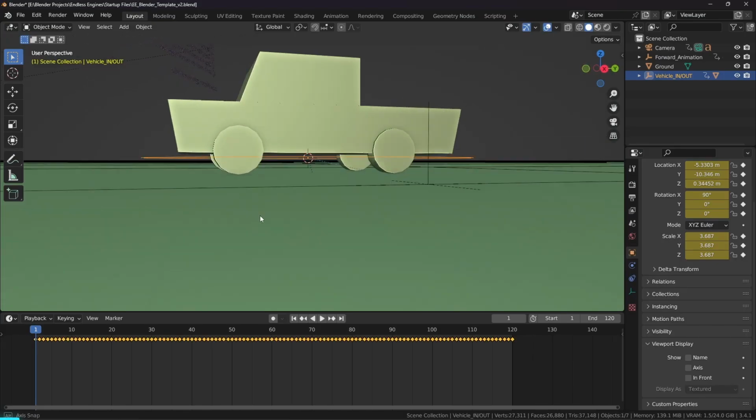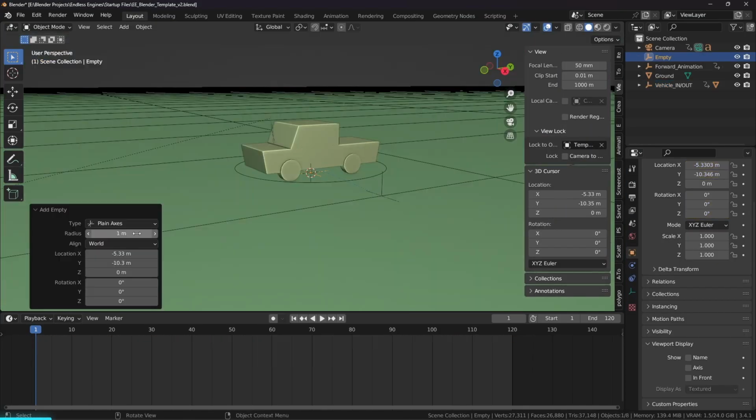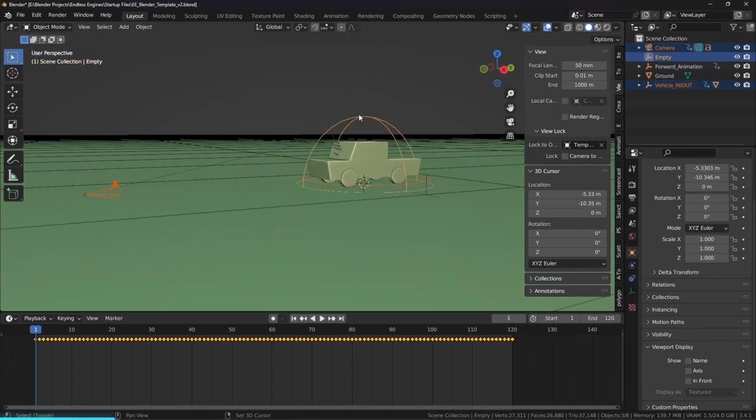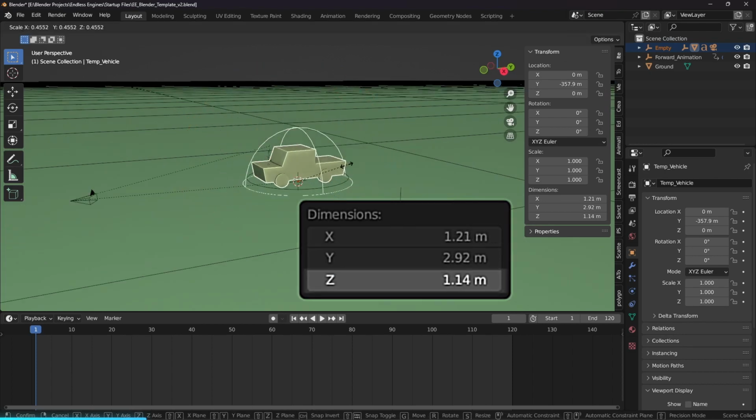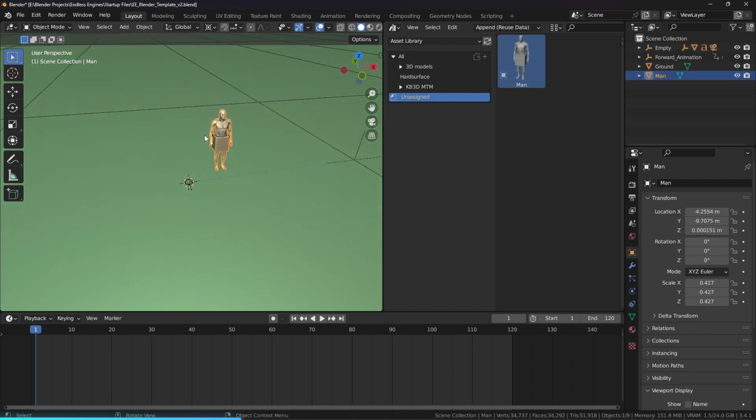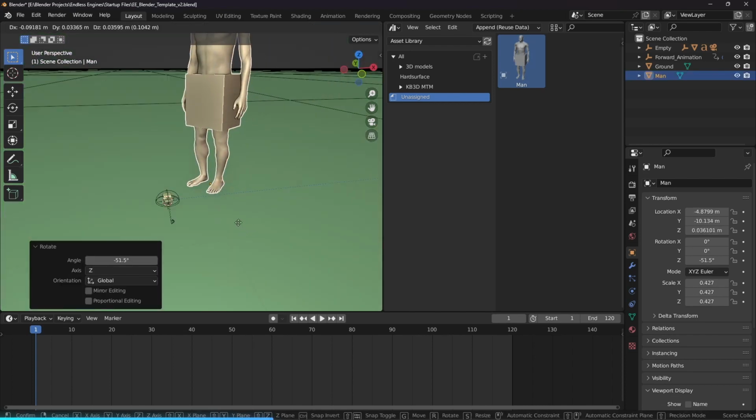So at frame number 1, I added an empty at the place of the car controller, then parented the car controller and the camera to that empty that I just added. I then scaled down the empty to scale everything down with it. I also have a human model in the background to get a sense of scale. Don't ask me why I have that box on him.